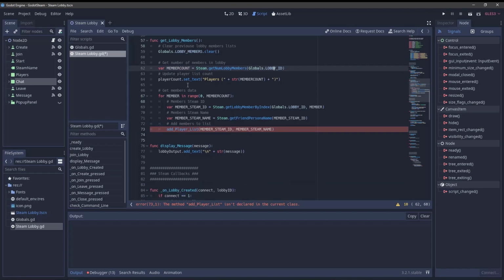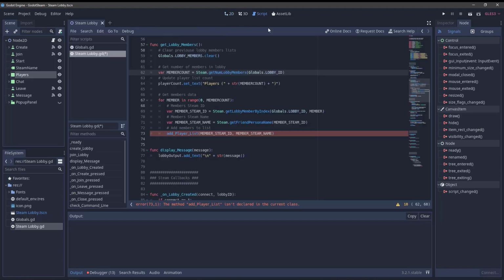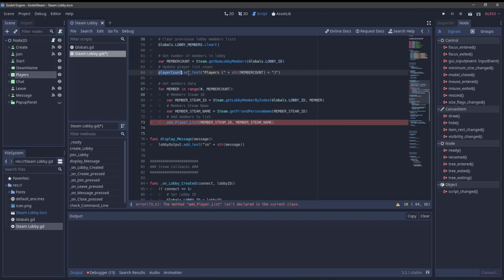After that, we can update the player count of the players section here. We want to update this title to display how many are in there. Obviously, by default, we have it set to 0. So by this, we're just taking the player count, which we have defined up here. We're just setting the text, and we're basically typing in the same format that we had before, only between the brackets, we are now adding this member count as a string so that we can get the actual number of how many people are currently in the lobby.